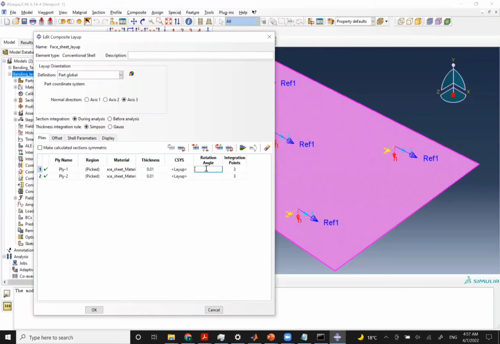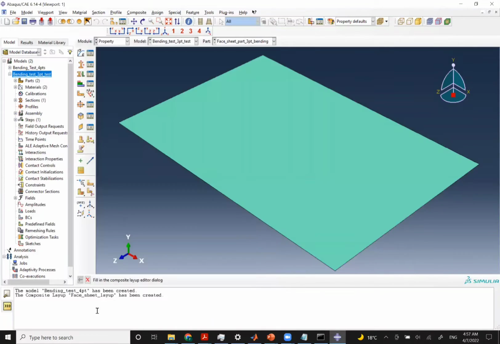The angle for the first ply is 0. The second ply, its angle is 45. So if you take a look here, once I entered 45, it's shifted to a 45 angle. Now, before I'm done, just click on this so that it's a symmetric structure, and click OK. And you can see here it turned green, which means that we're good to go.